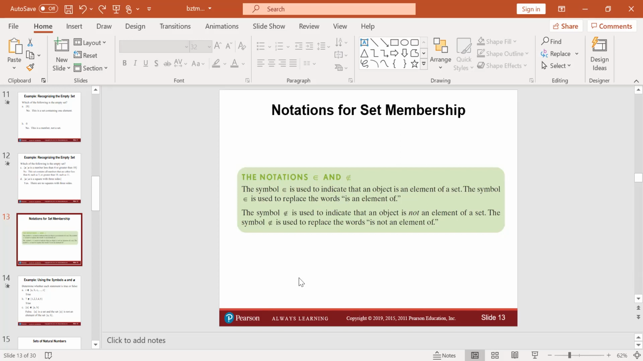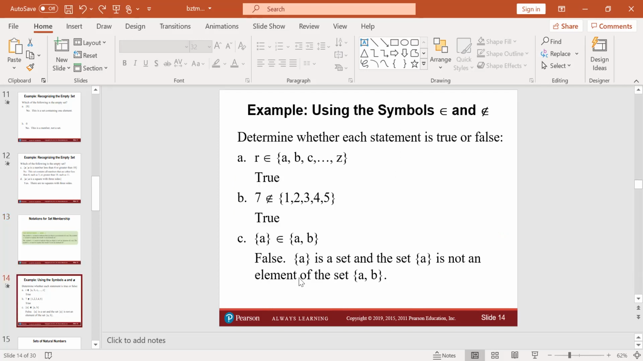If I use an elongated E and I cross through it like that down there, that means is not an element of. Just like equals and not equals, that kind of business going on. So it's a pretty straightforward object. It's really kind of useful. So there's a few ways we can use it.